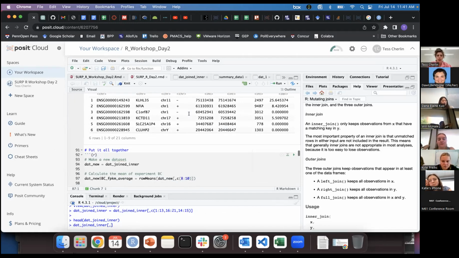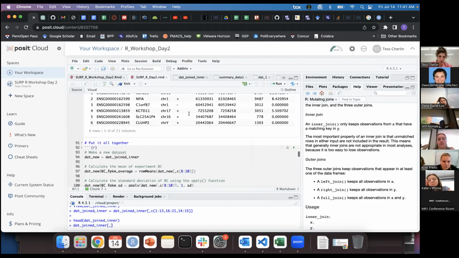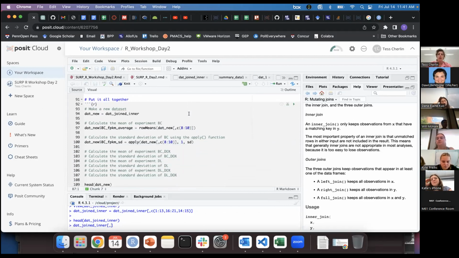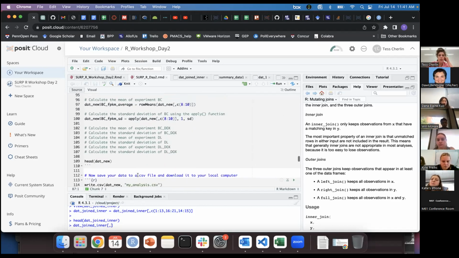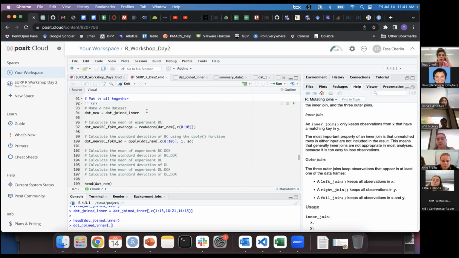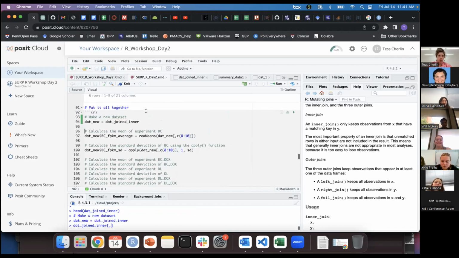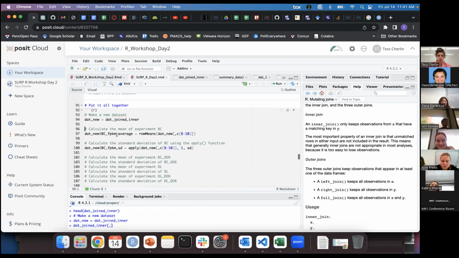Okay, so that's just some fun data manipulation. So I'm going to show you all how to calculate row means and standard deviation, and then I'm going to let you finish it out and write your table. So we're going to rename a new data set, data new.